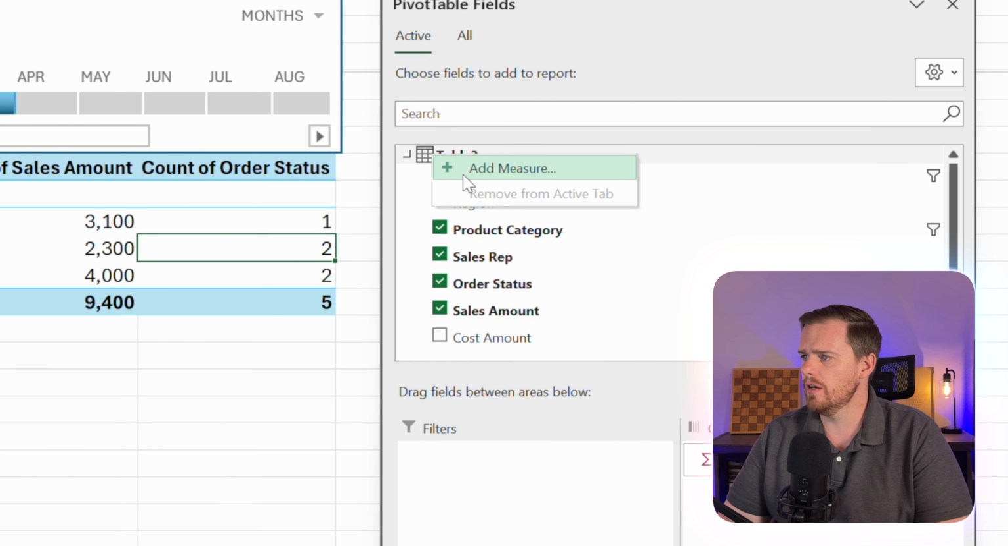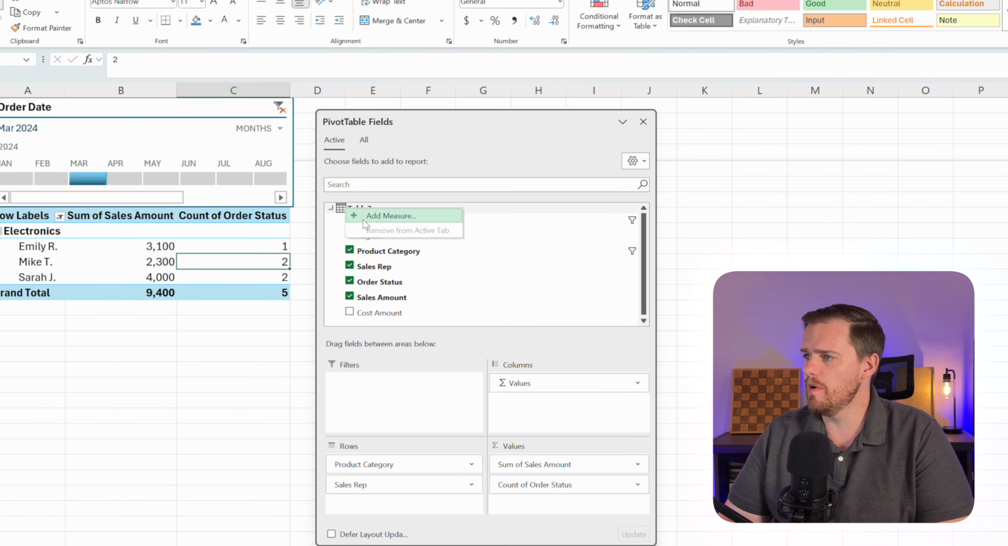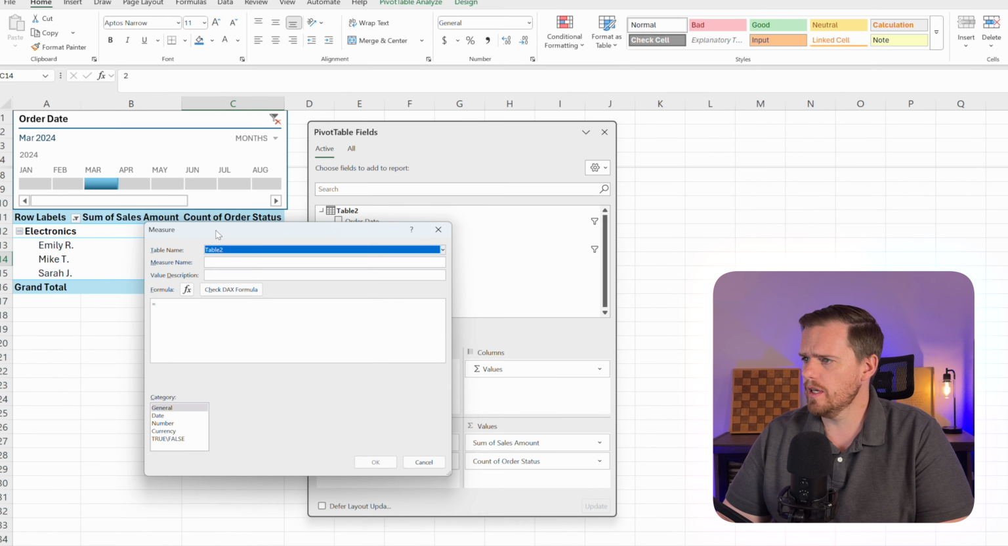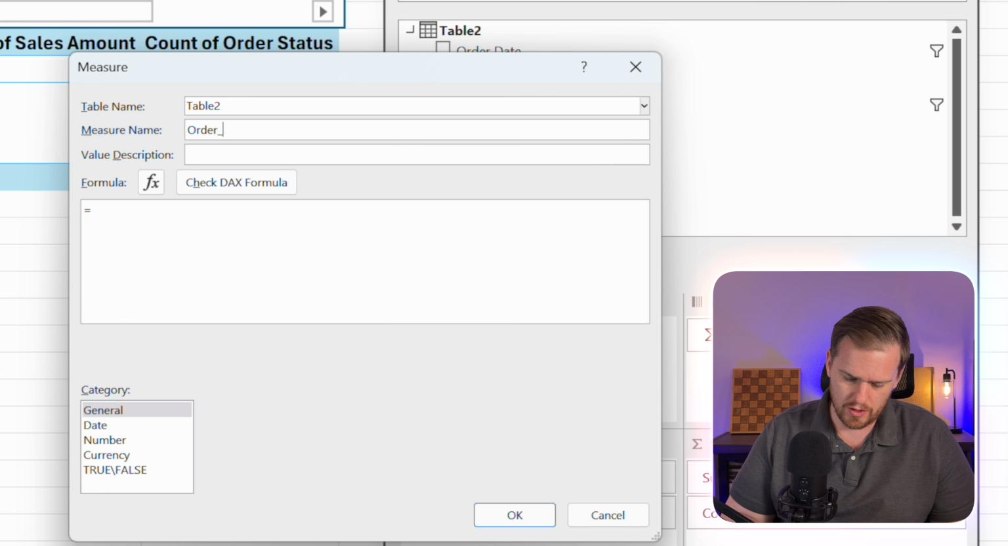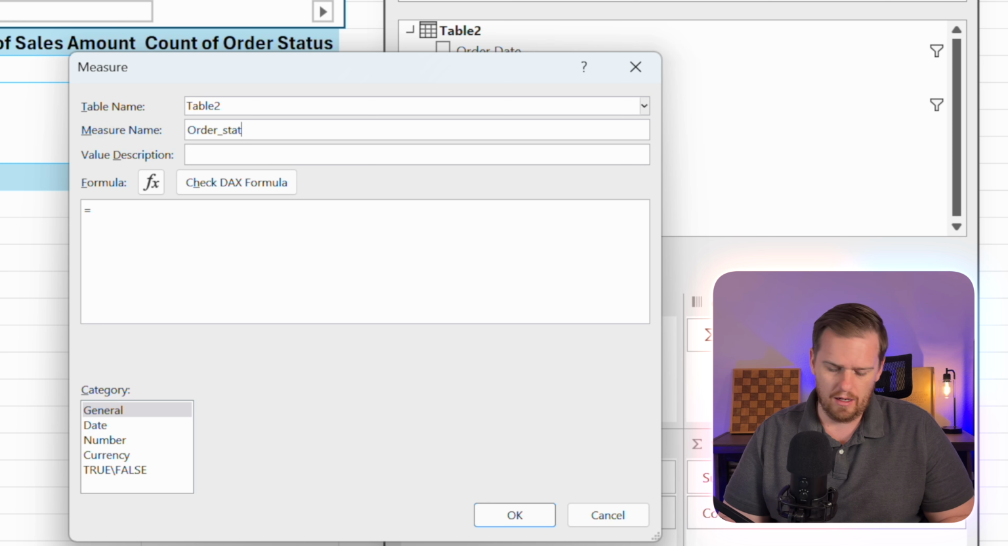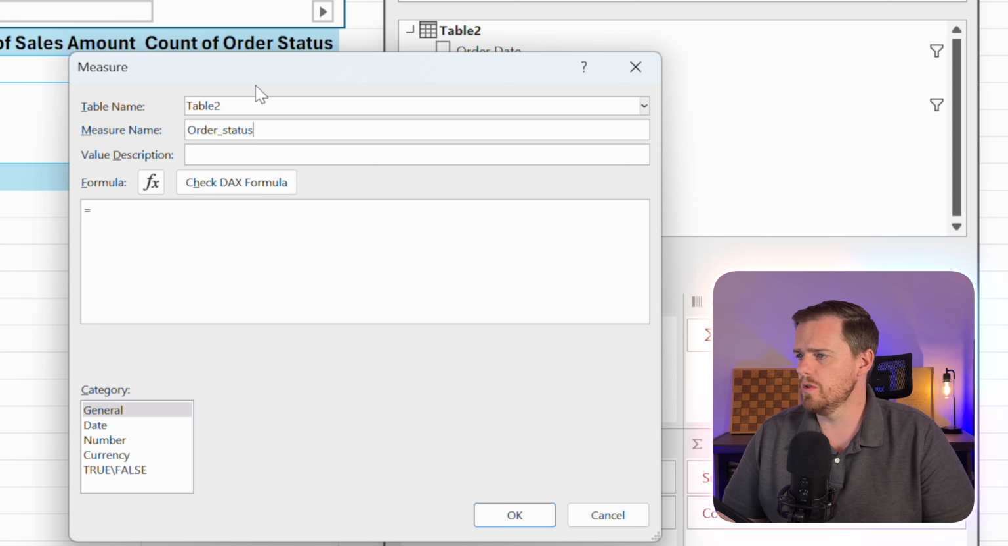All right, great. So I recreated my pivot table and what we're gonna do is right click on our table right here and select add measure. And I'll bring this up real quick. What we're gonna call this is order underscore status. In this line, it doesn't like spaces, so I'm using the underscore instead. And for our formula, we're going to use the concatenate X formula.